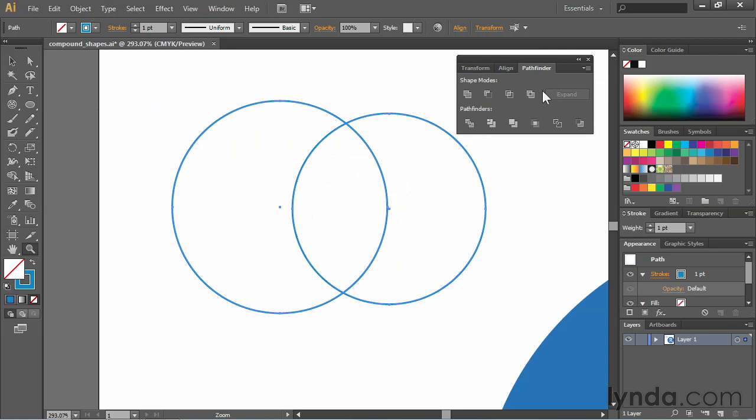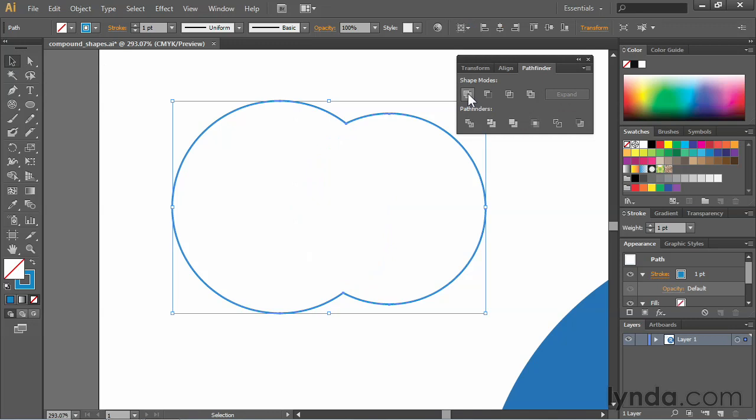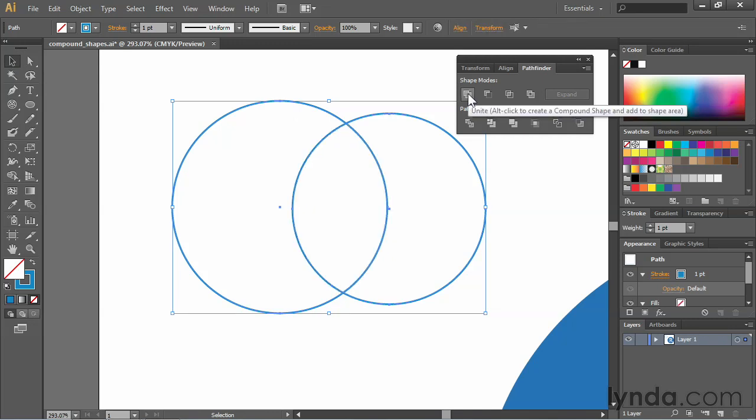Once we have the shapes zoomed in and we got them both selected, I'm going to utilize the shape modes here at the top. The first one is called Unite. When I click on Unite, it unifies these into one single shape. If I undo that, they turn back into two normal shapes.